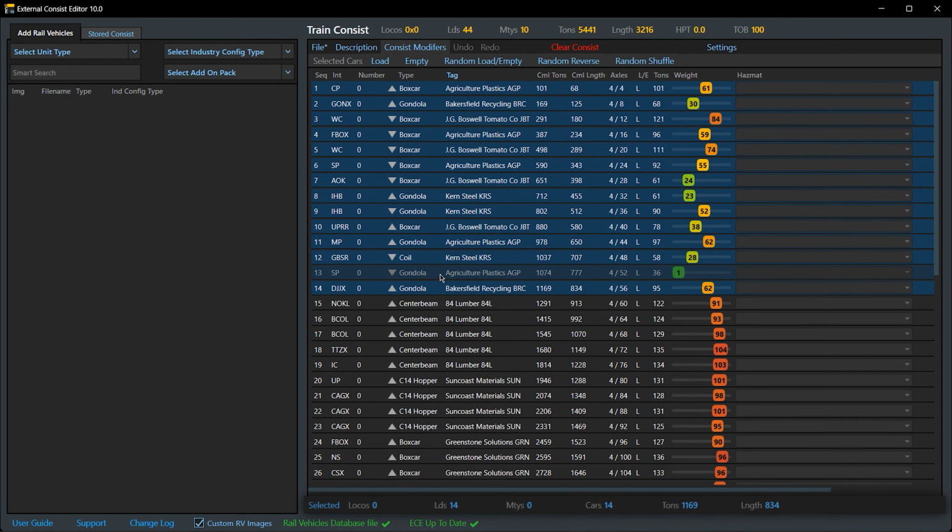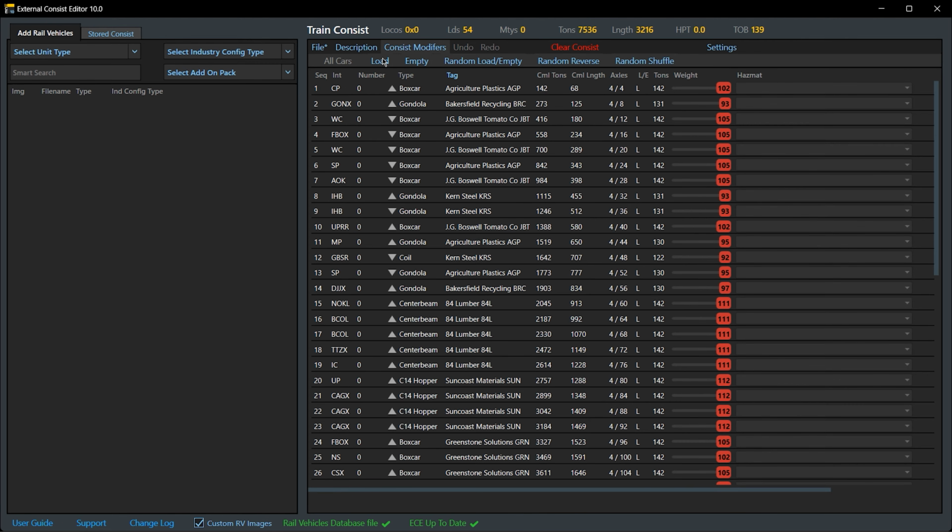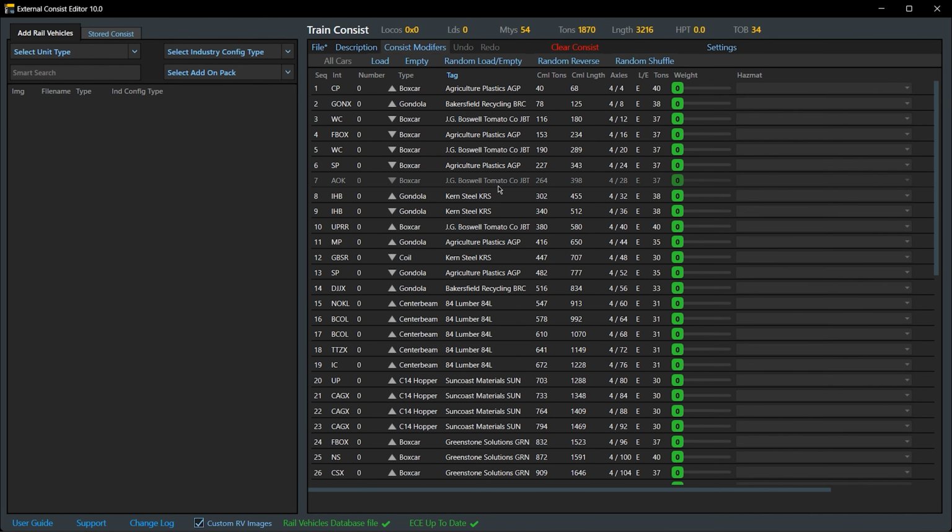And it's only doing the ones I selected, and it's letting you know that because it has selected cars there. And then now if I hit escape, it says all cars. So now if I do load, you can see there it loads every car because I didn't have any selected, or empties every car there. Then we've got an undo and a redo, but as you can see here, they're grayed out, so I can't undo or redo everything I just did.